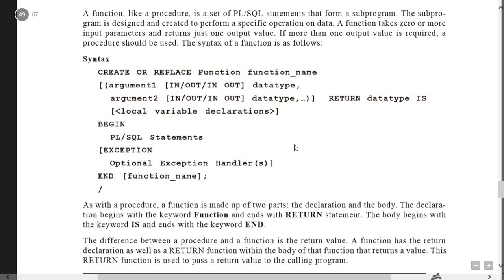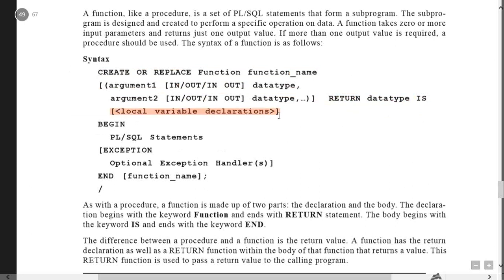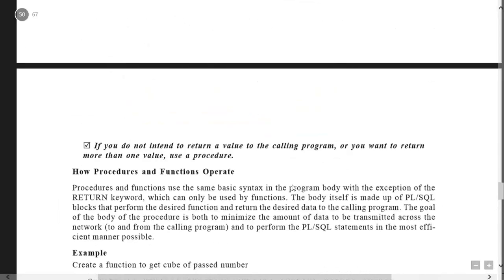Yeah. So here you see the syntax of creating a function. Create or replace function, function name, then arguments. Here return, what type of value it returns. Return data type is. So this is the syntax for the function creation, right? Then quite common, local variable declaration, begin, exception handling and everything. Okay. But the last statement of the execution flow must be the return keyword. It returns a value.